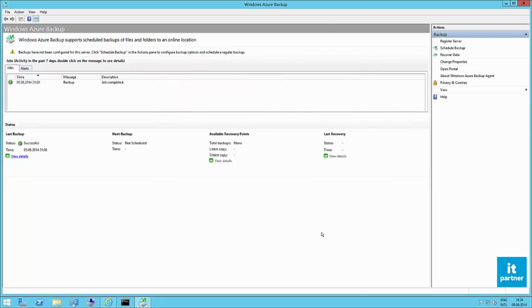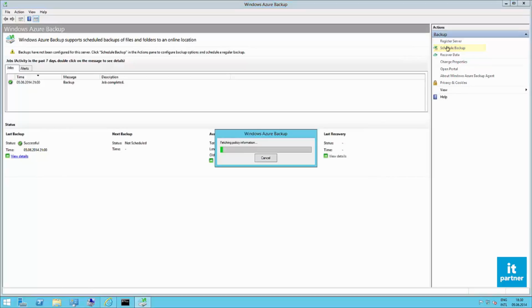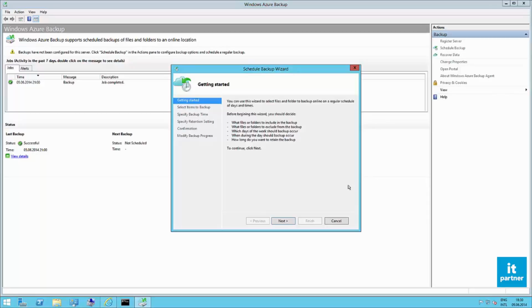The backup schedule is the core of the backup process. It identifies which files and folders to back up and the days and times to perform the backup. In the Action menu, click Schedule Backup to open the Schedule Backup wizard. The Getting Started page is displayed.